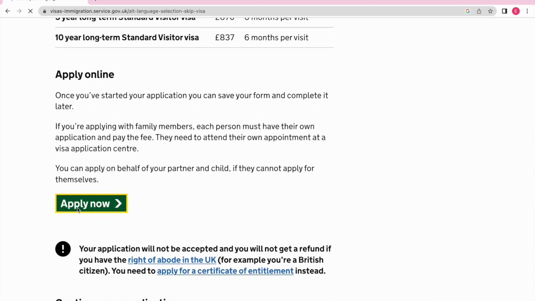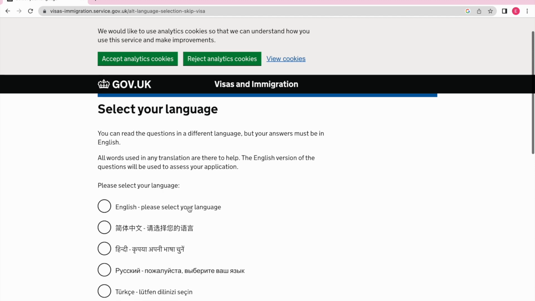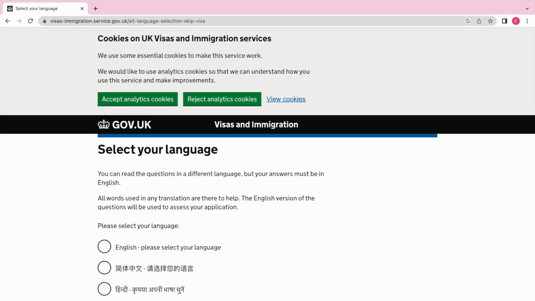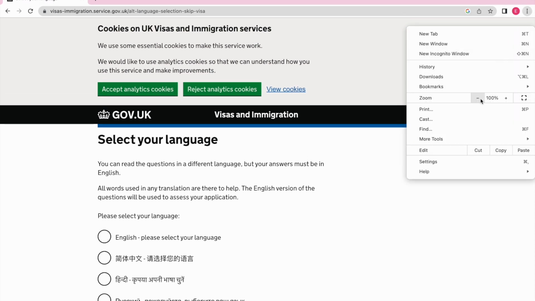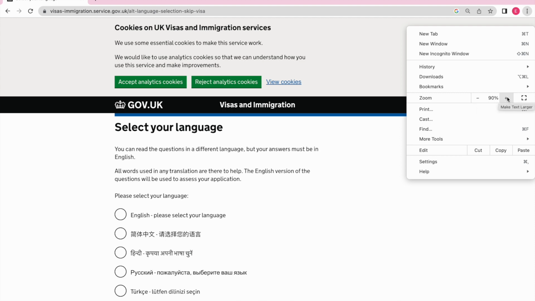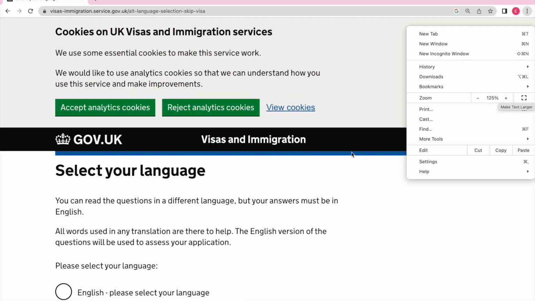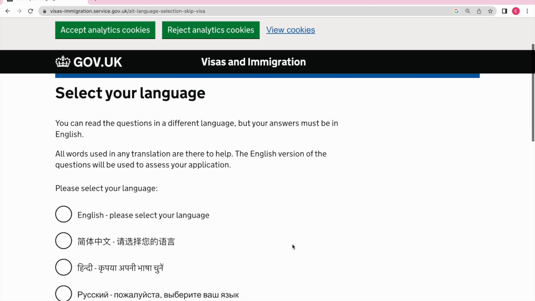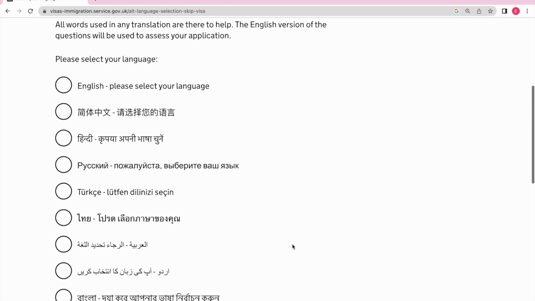So apply online. Select your language. Why is it so small? Why are the letters small? Let me increase them. Increase to 125. I don't know why it changes. Select your language, English.